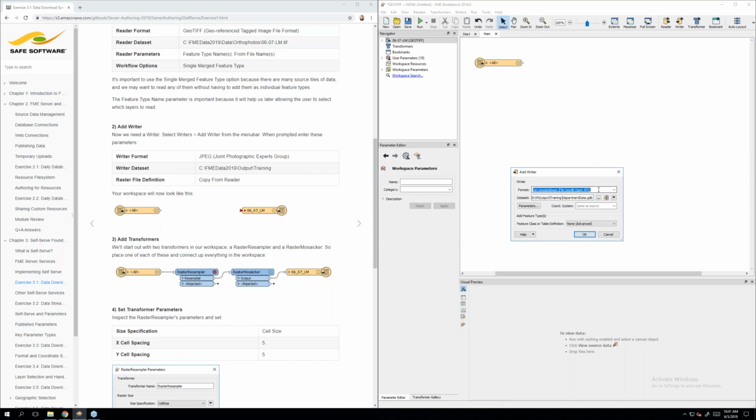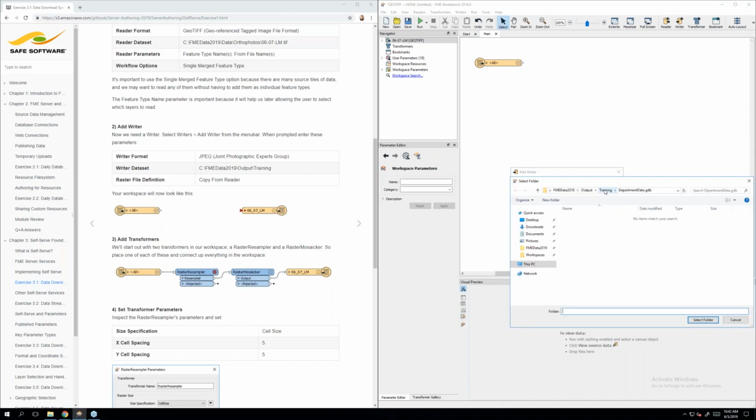So for the writer format, this time we want to specify JPEG. And there are 2 different JPEG options. So make sure you're selecting the Joint Photographic Experts Group option. And for the writer dataset, for JPEG, you simply need to specify a folder rather than the file name. So we're going to write this to the output training folder. So under the quick access menu bar, we can go to FME Data 2019.